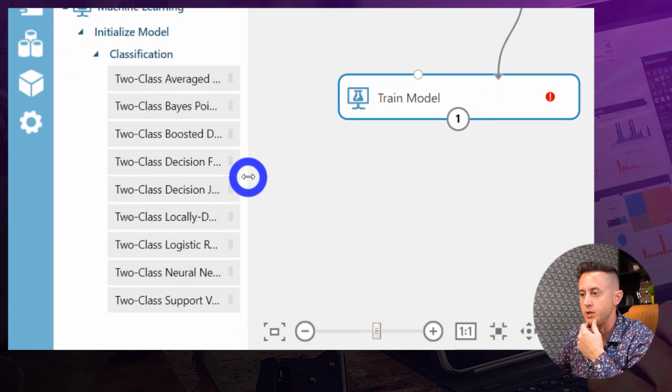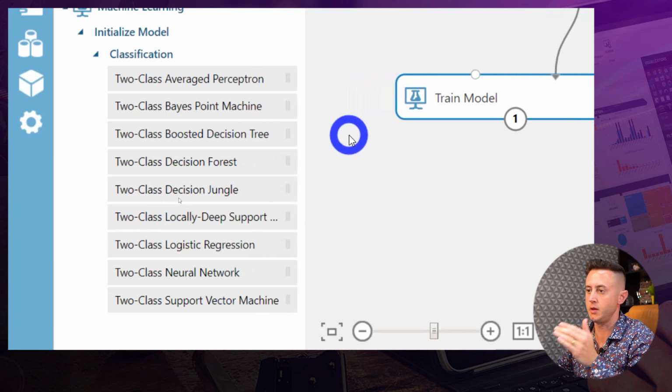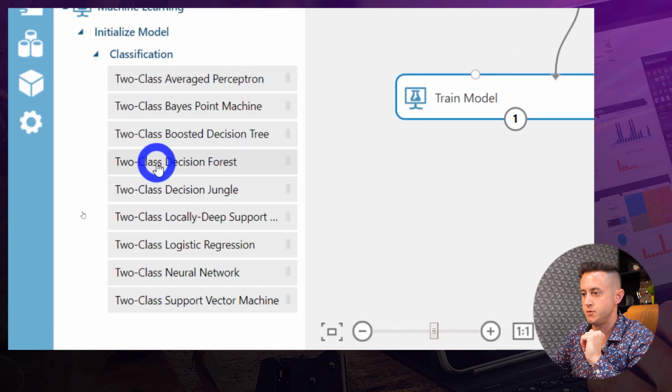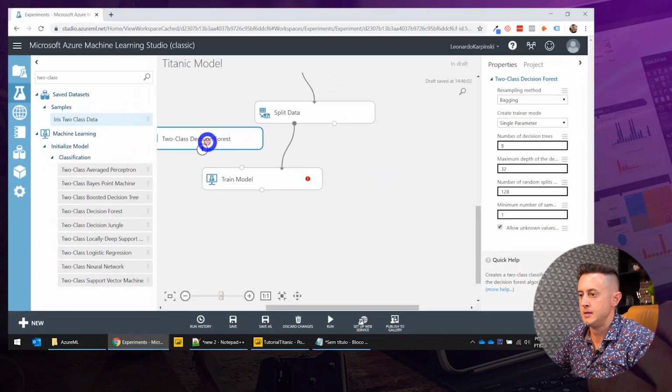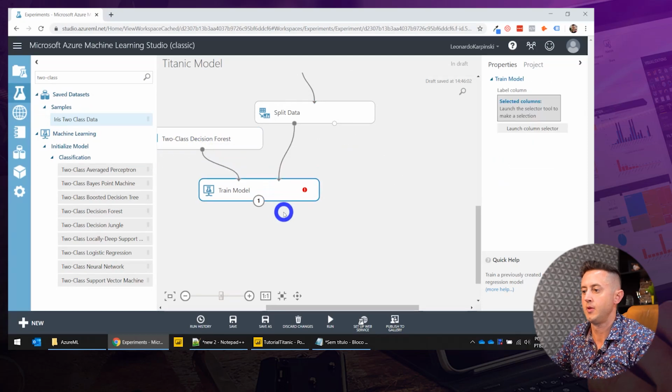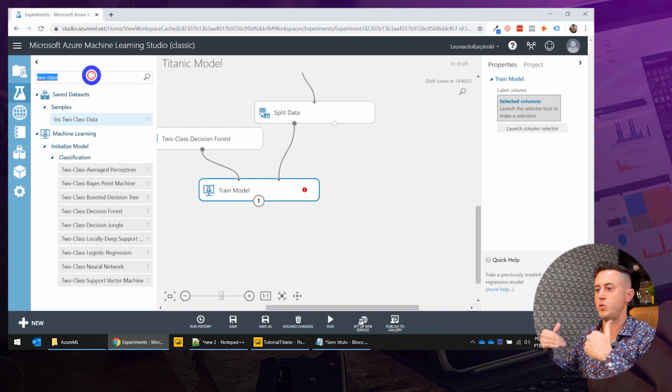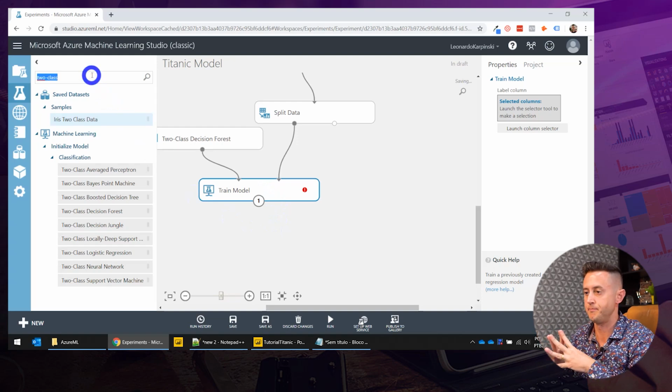Okay, so you can choose anyone here you want. You can test different models here. I'm going to choose decision forest, and then drag and drop here. So you connect this part to this, and then you go to the testing part, sorry. So you train it here, and now you're gonna test with the other 30%.